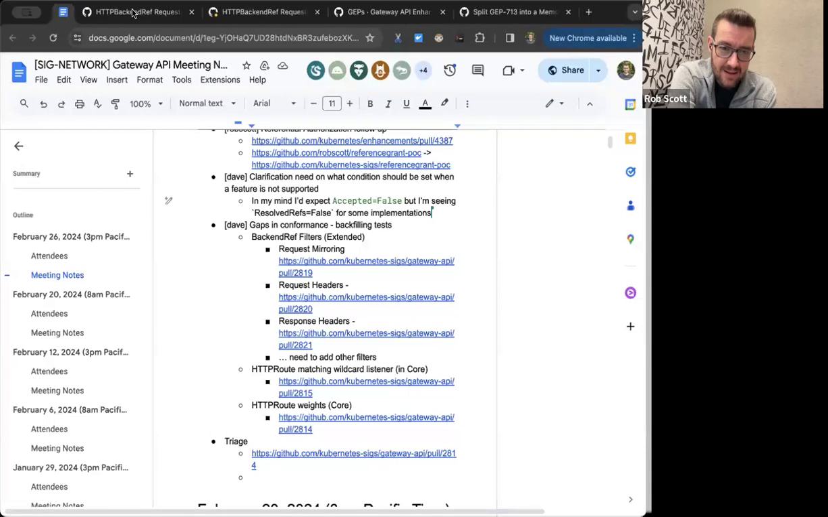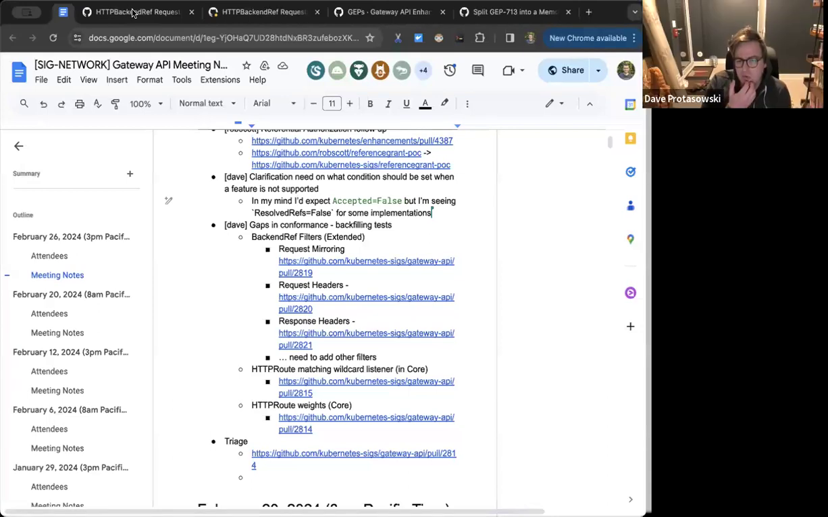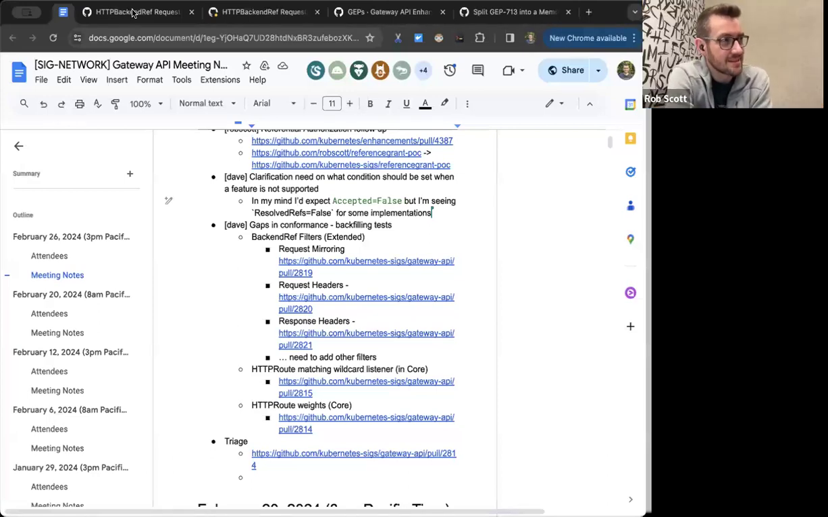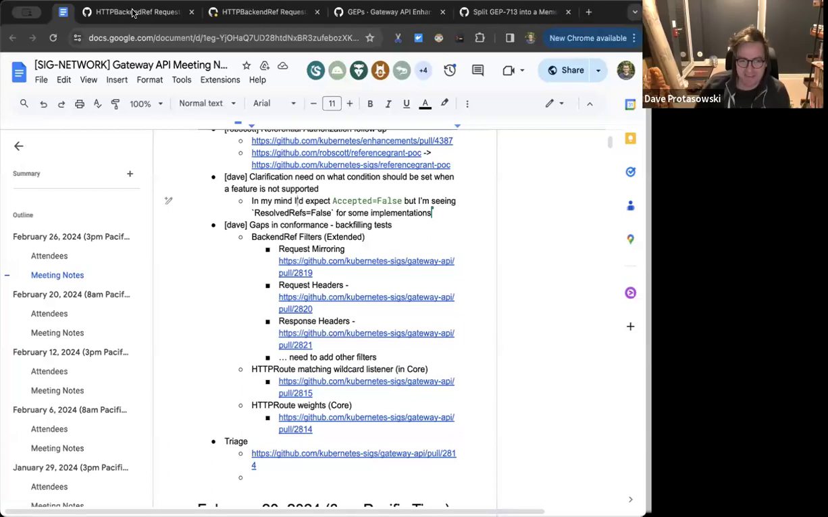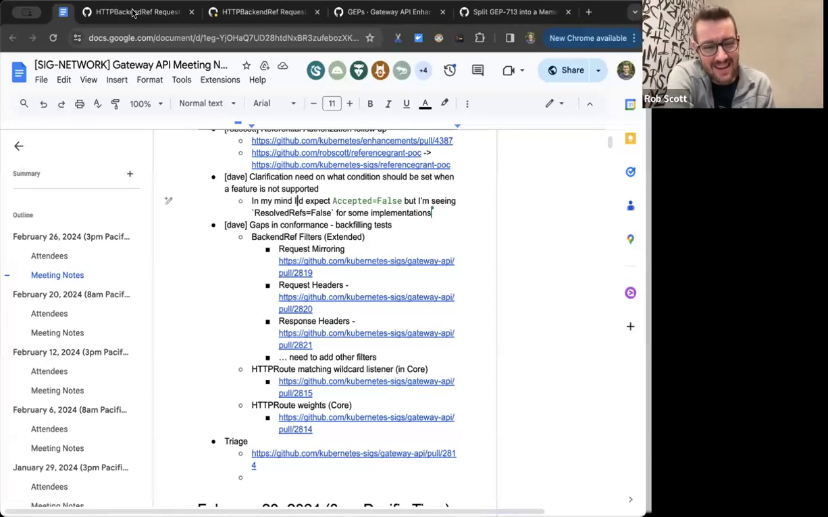inconsistencies here. Yeah, I can. One would be request mirroring. In some implementations, accepted is true, but then the resolved ref is false, even when it doesn't support it. Oh, that's not great. Okay. Yeah, maybe, if you don't mind, start an issue for that.